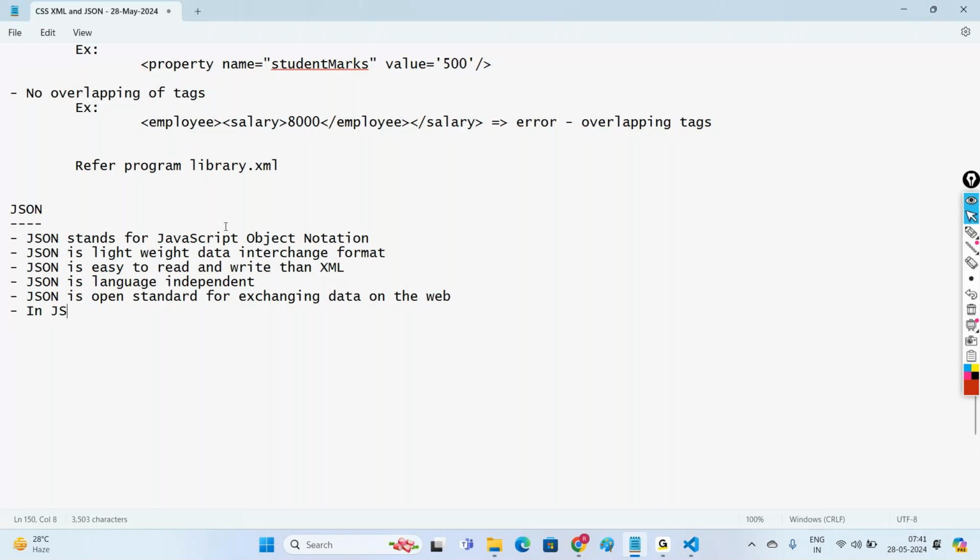In JSON, data is represented in key value pairs, and enclosed in between curly braces. Let us understand more with the program directly.